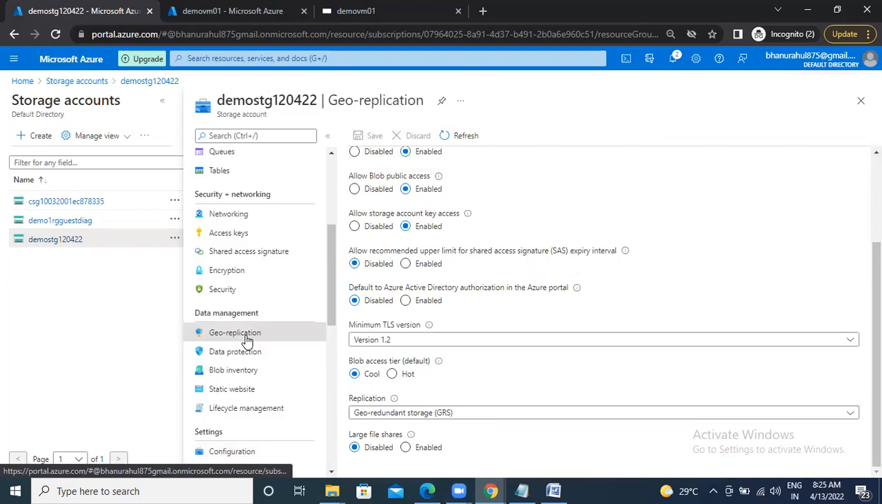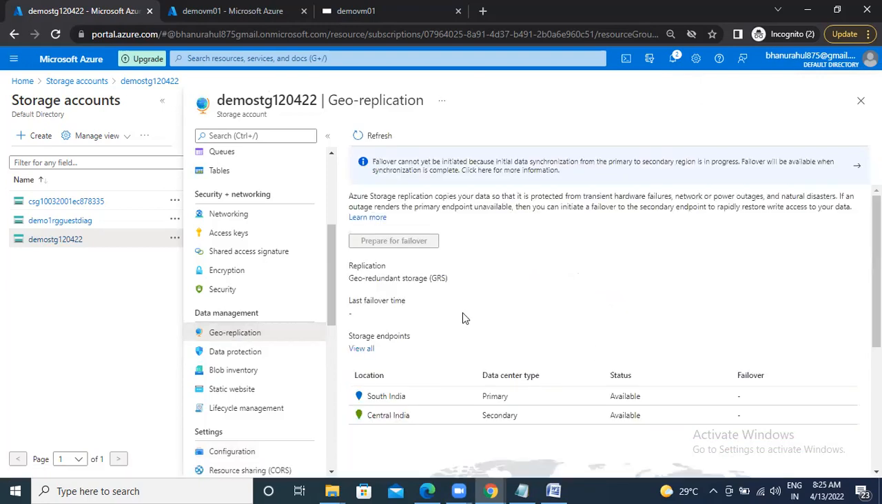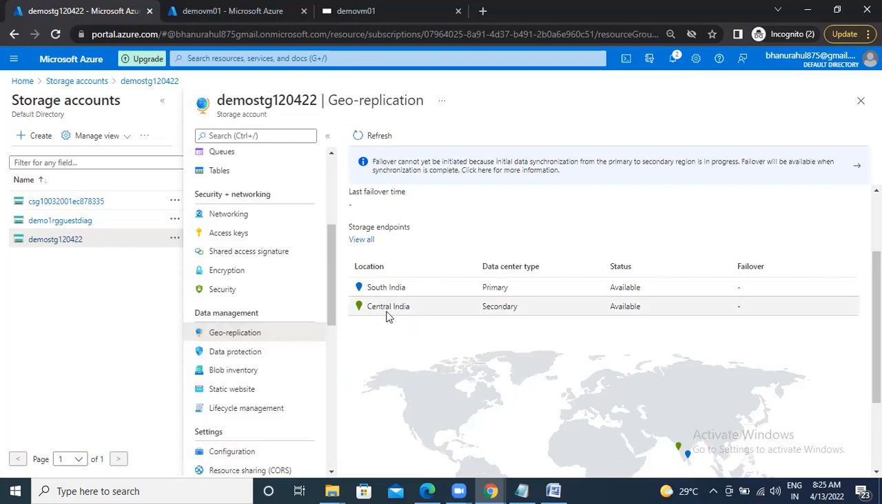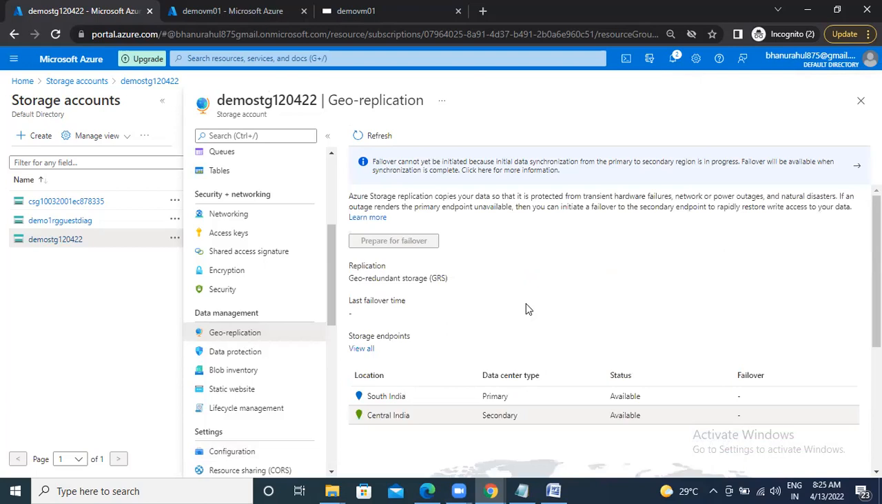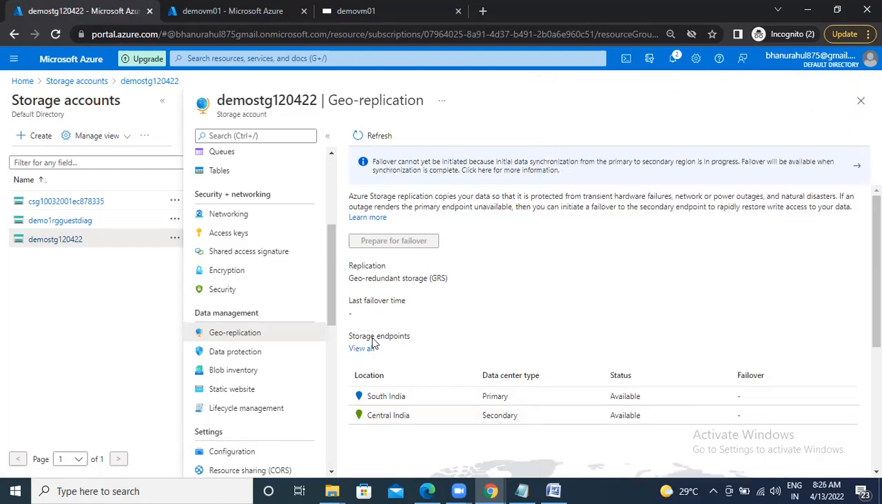Let me go to geo replication. You can see it's available by default. You can use it for the second region. Let me go to the endpoints. So these are the endpoints. We will discuss the endpoints later. I don't want to talk about them here.